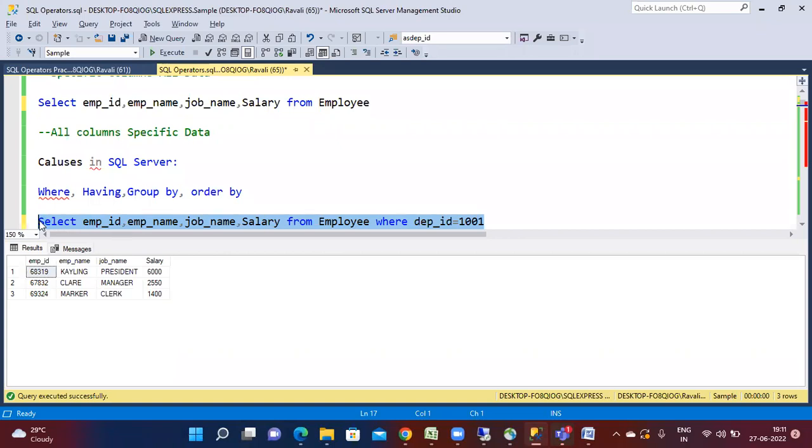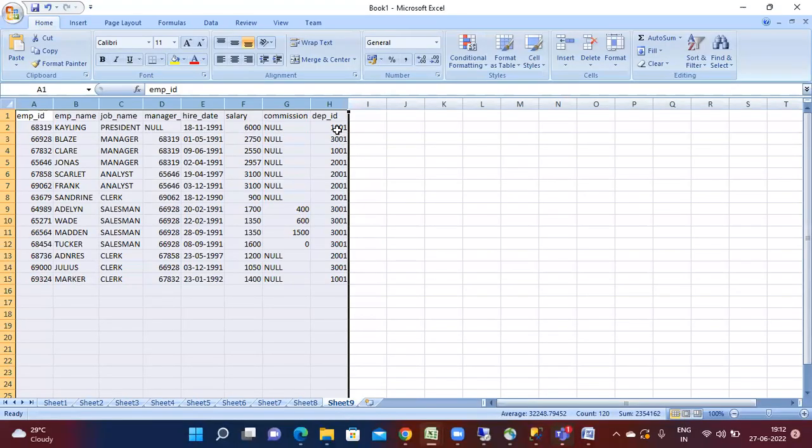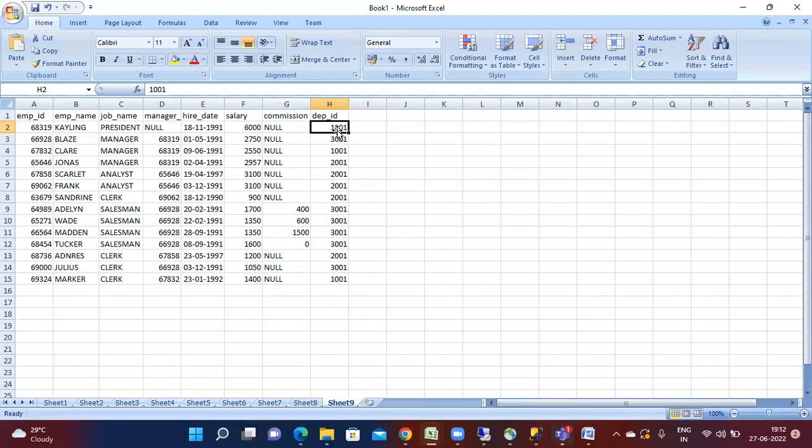retrieve the specific data. When you are not keeping a WHERE condition, it will select all. When you are keeping a WHERE condition, whatever records satisfy that condition will be returned. Here, see, department ID equals 1001. How will it search? The SQL engine will search record by record. It will take 1001, is it true? Department ID equals 1001 or not? Yes. Then it is true, right? This record is true.